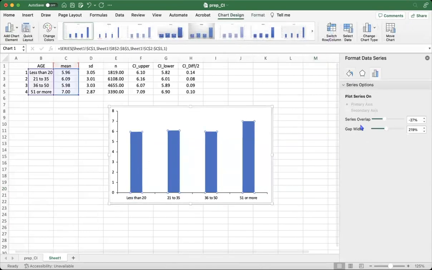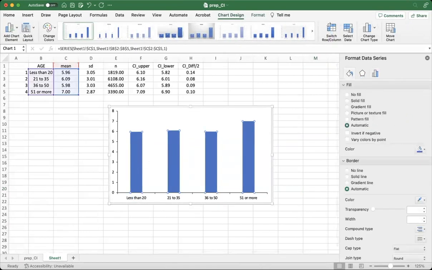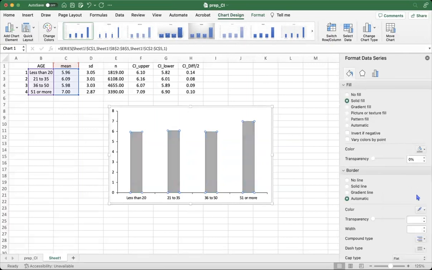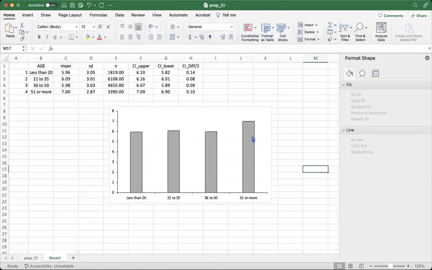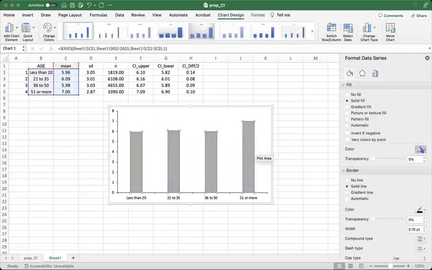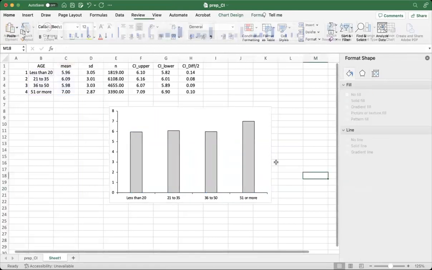We're next going to change the color of these plots. I'm going to do them in grayscale. Something like this, a little bit lighter.